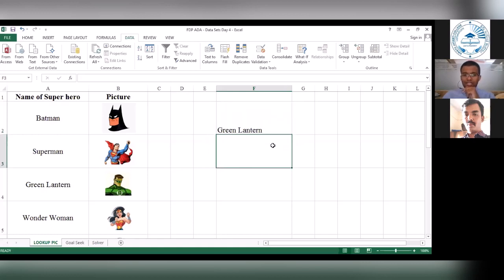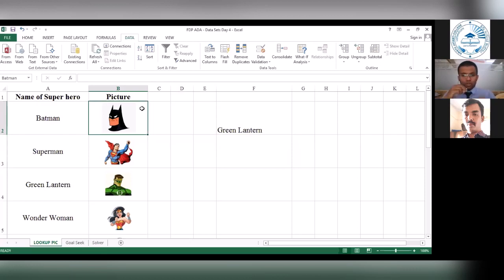But that still doesn't solve my problem. I want Excel, in this particular cell, which is F3, to give me the pictures corresponding to these superheroes. For this, I'm going to go to the first picture in my database.